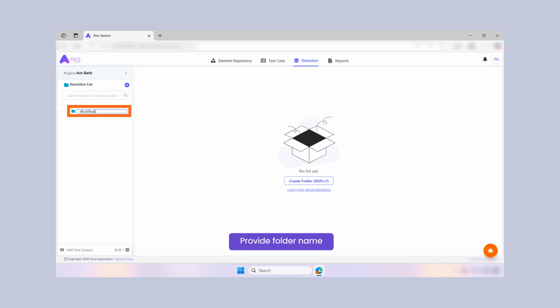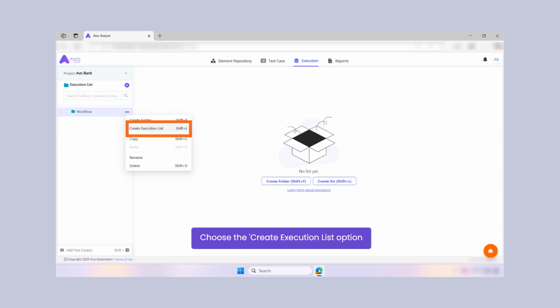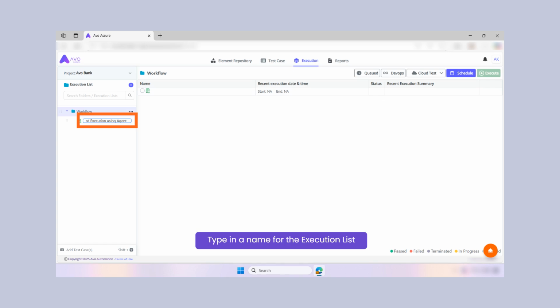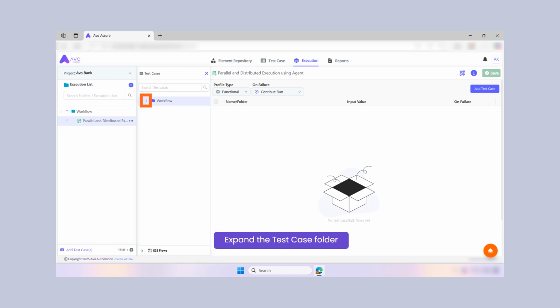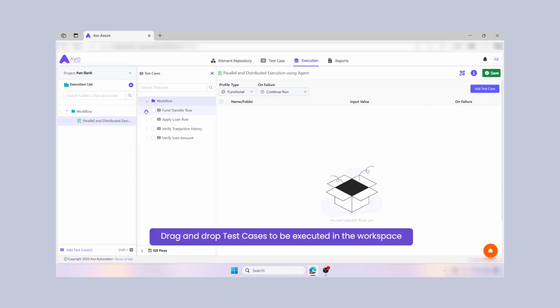Provide a name to the folder as per the execution flow, and hit Enter. Click on the ellipses icon to view the context menu. Choose the Create Execution List option from the menu. Rename the execution list as per the execution flow. Add test case to the execution list. Expand the workflow test case arrow to add it for execution. Drag and drop the test cases from the test case section to the execution list workspace.